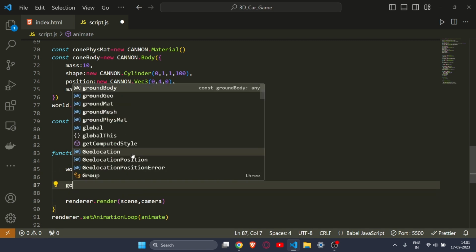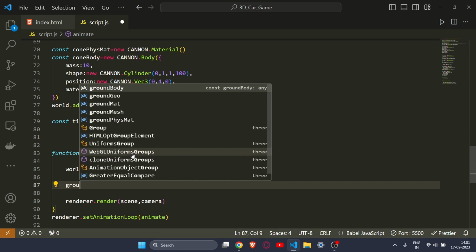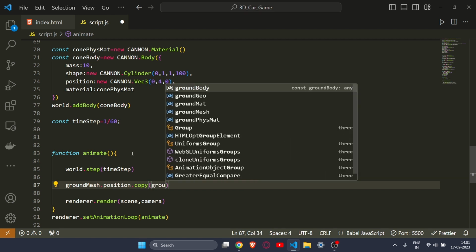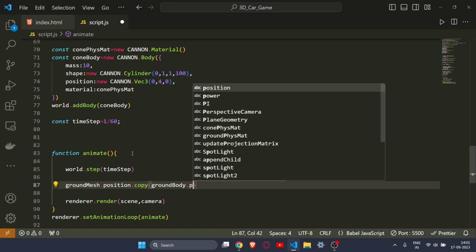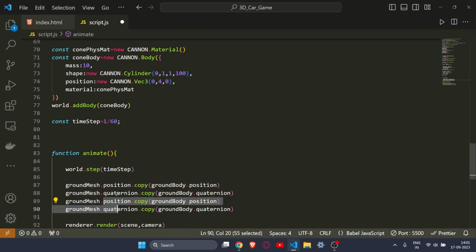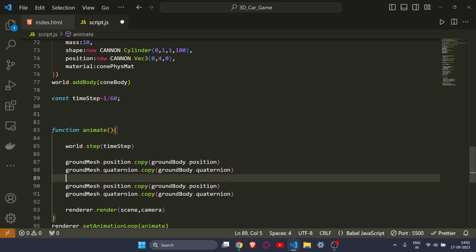Then I will write here groundMesh.position.copy. So what I am doing here now, let me just first write and then I will explain. I will write here groundBody.position, then I will simply copy it. I will write here quaternion and then quaternion. I will do the same thing for the cone.